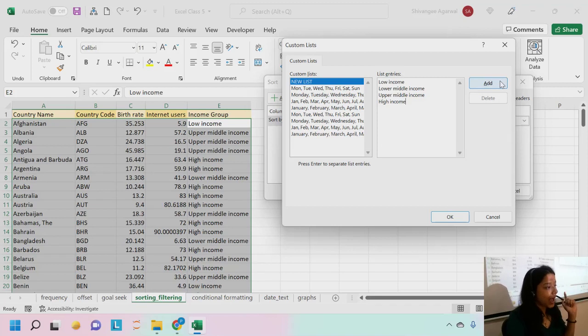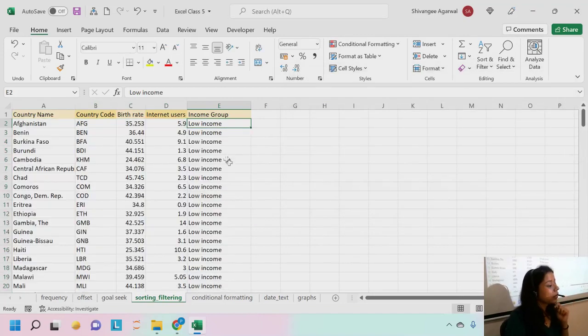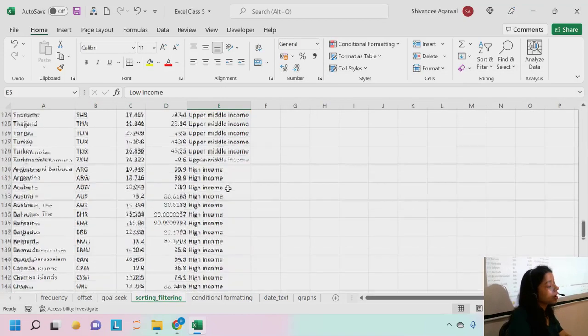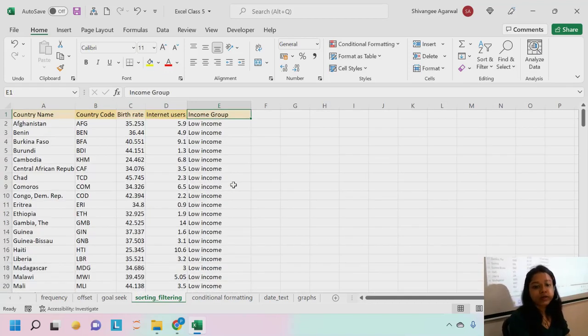Click on add. The moment you click on add, see a new list has been added over here. You have to select this list, click on OK. The moment you click on OK, see, now the data will be sorted. Low income, then we have lower middle, we have upper middle, we have high. Got it? This is how we create a custom list, custom sorting. Right?